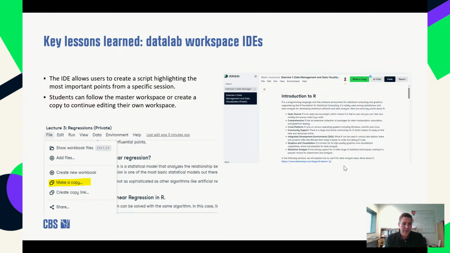Another lesson learned is, of course, the Workspace, right? So what is Workspace for beginners? It is an IDE, or integrated development environment. So it's like a notepad on steroids, I would say, right? It's a notepad where you could post links, where you could post images, where you could post text.